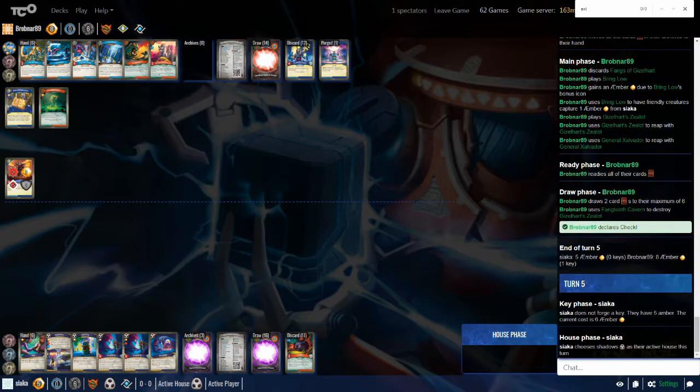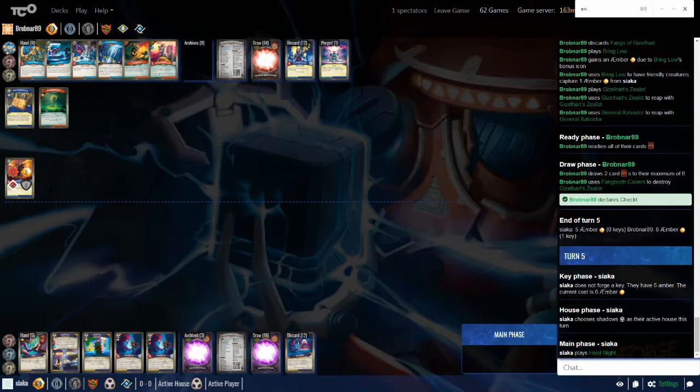I've got a handful of Shadows. Heist Knight not doing much. How many thieves does this deck even have? Not a ton. Two? Spike Trap?